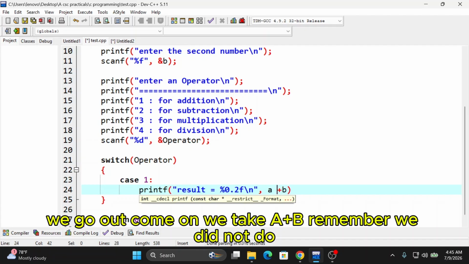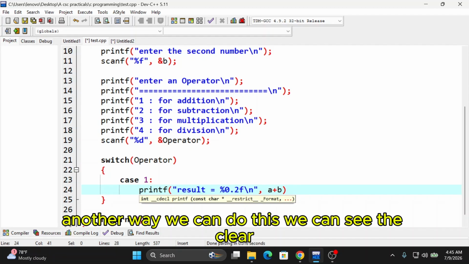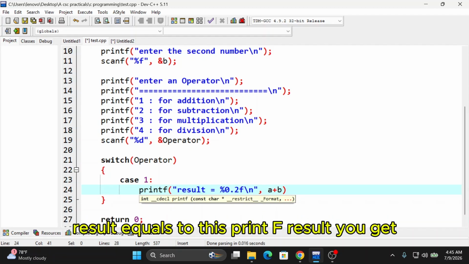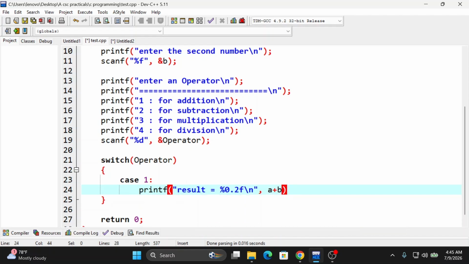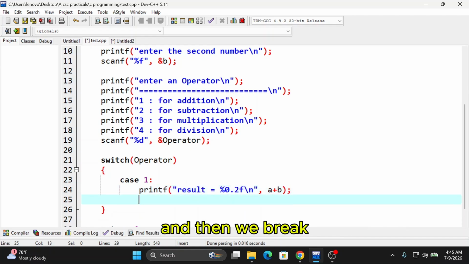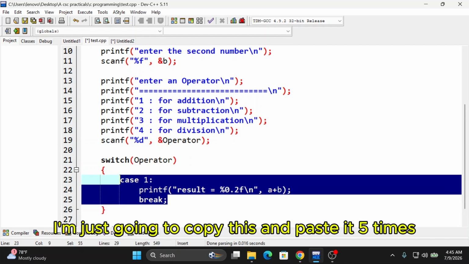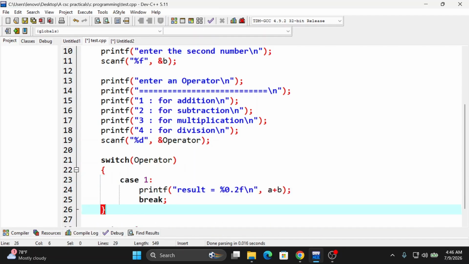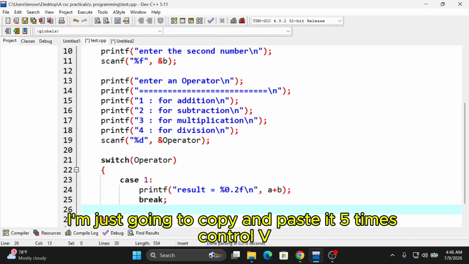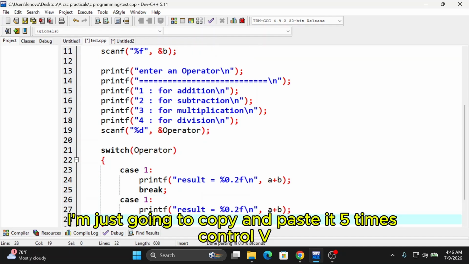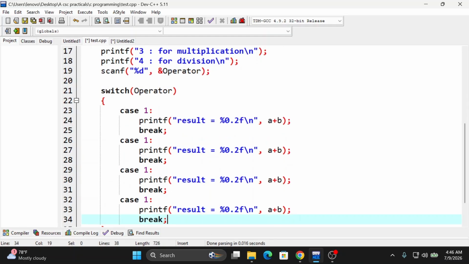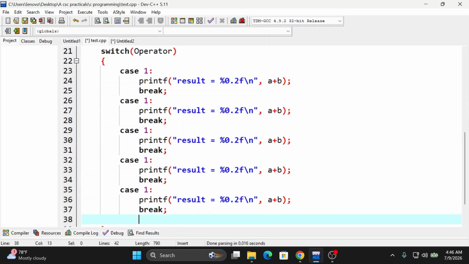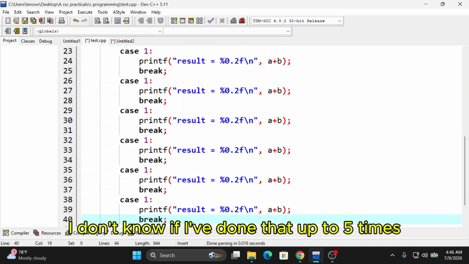There is another way we can do this. We can still declare result and we put case 1 result equals to this. So I'm just doing the addition directly inside, semicolon, and then we break. I'm just going to copy this and paste it 5 times. Control V, Control V, Control V, Control V, Control V.